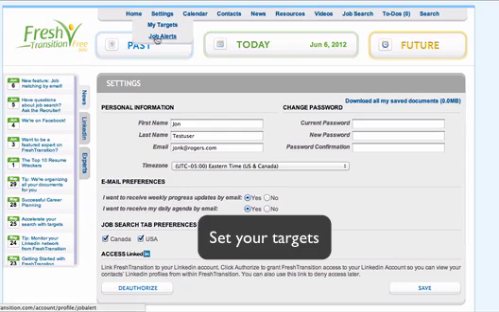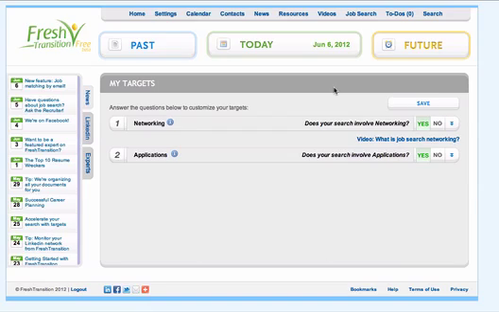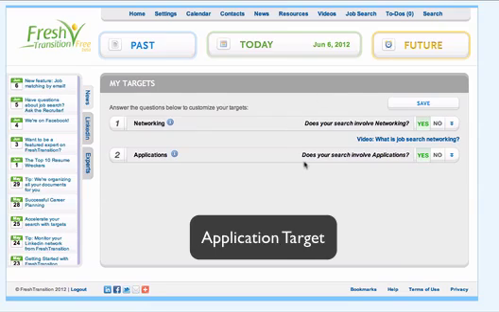Finally, you can set your targets. Click on My Targets under Settings, and here's where you can set FreshTransition to support your job search and prompt you to do the things you need to do to maintain that sort of momentum you need as you're looking for work. So here you can set a networking target, and you can also set a job application target.